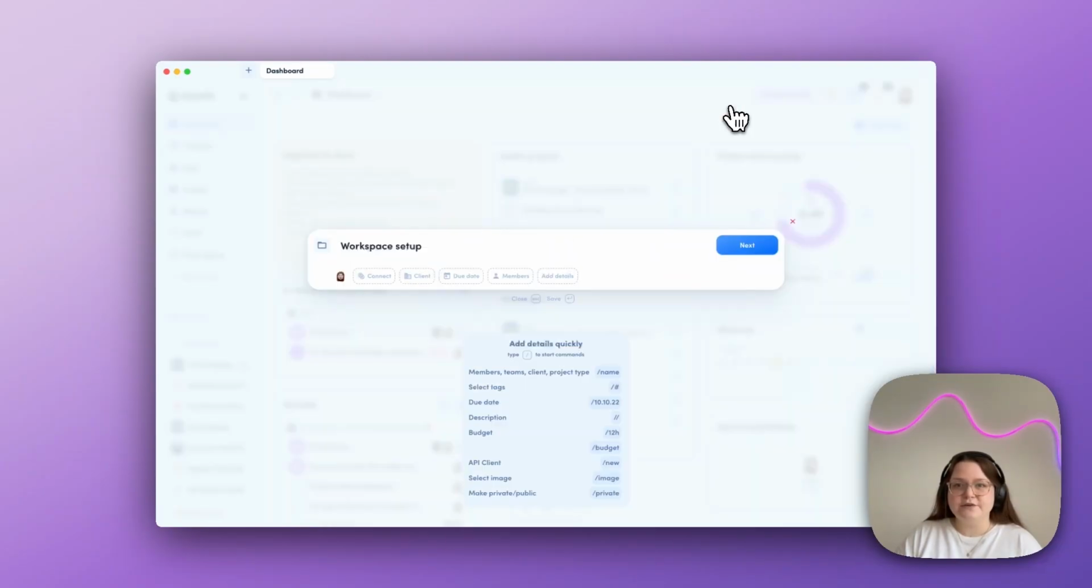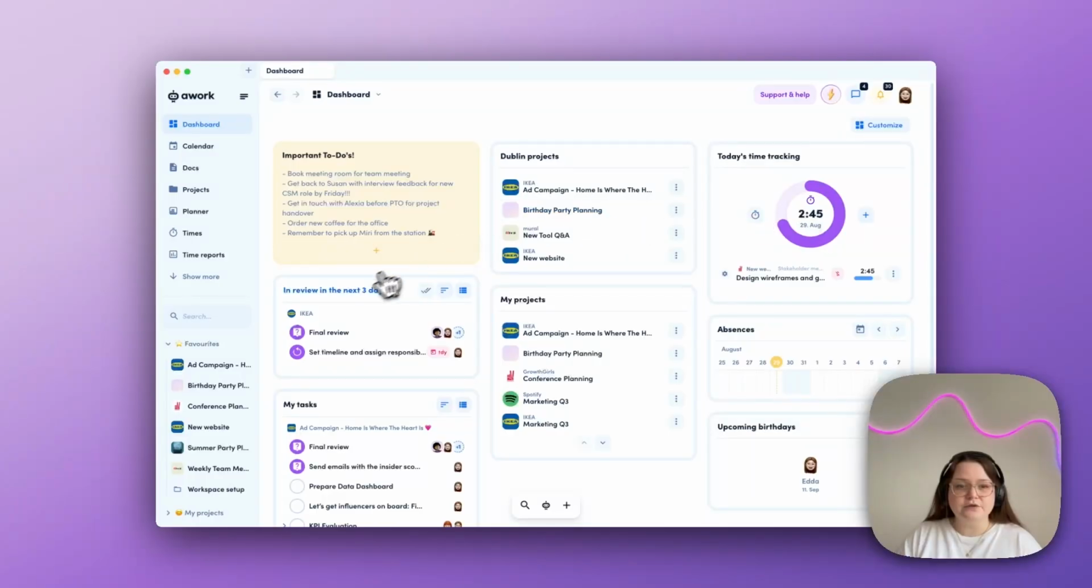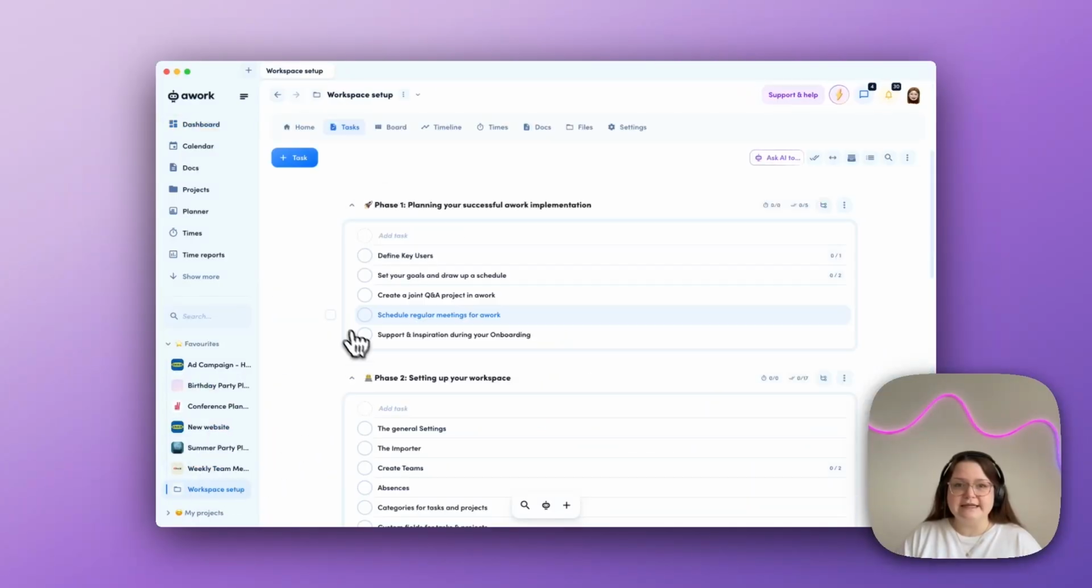And this project is going to guide you through all the most important steps to aid you in setting up awork. It is organized in 3 different phases. So the first phase is just planning the awork implementation. So this covers things like defining your key user, setting up goals and a schedule, but also has all the information on support and inspiration that you could use during your onboarding.